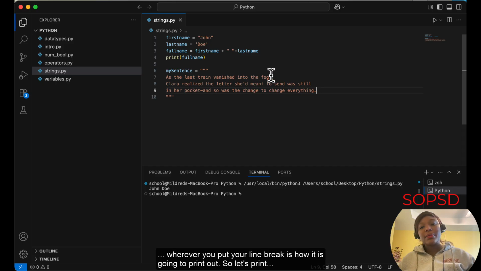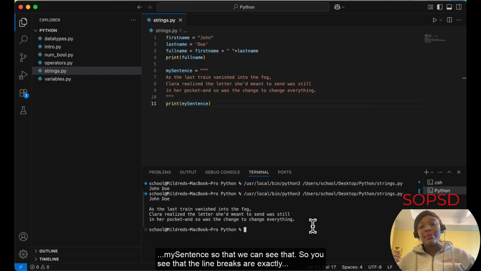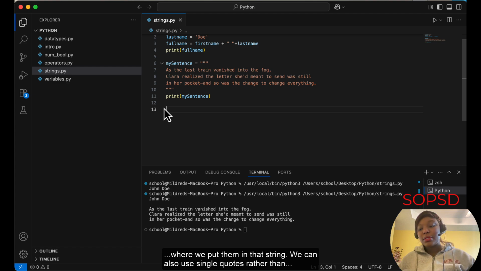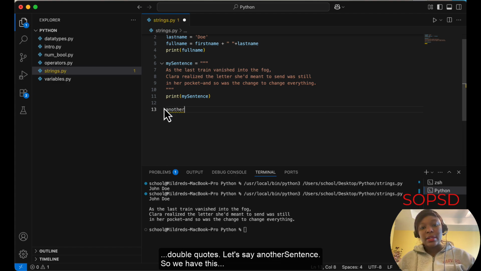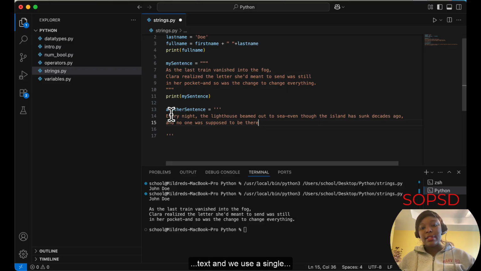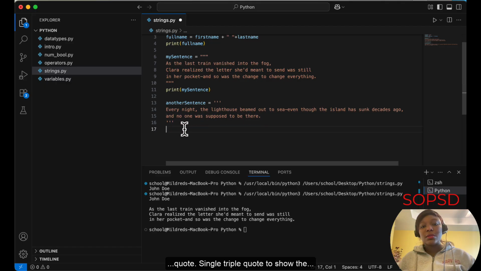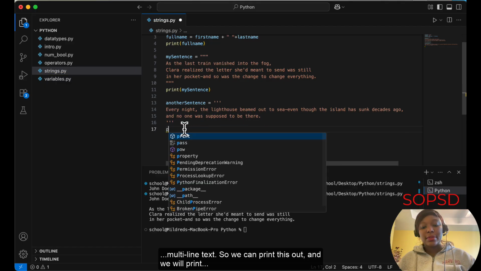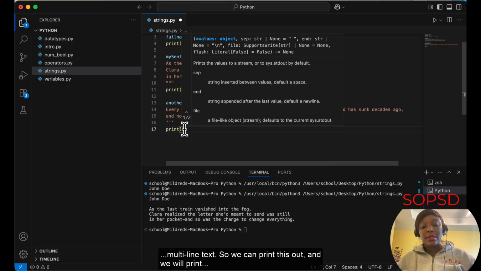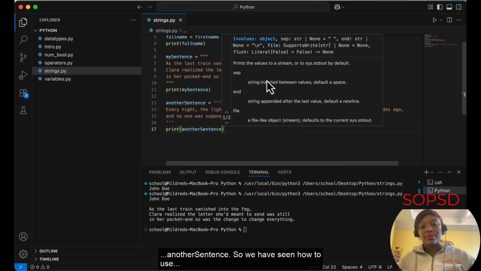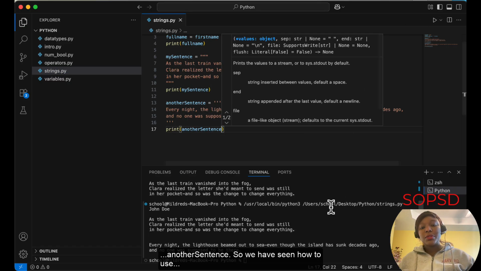In Python, wherever you put your line break is how it's going to print out. So let's print my sentence so we can see that. We see the line breaks are exactly where we put them in that string. We can also use single quotes rather than double quotes. Let's say another sentence. So we have this text and we use a triple single quote to show the multi-line text. Alright, and so we can print this out, and we're printing another sentence. Alright, so we've seen how to use this.